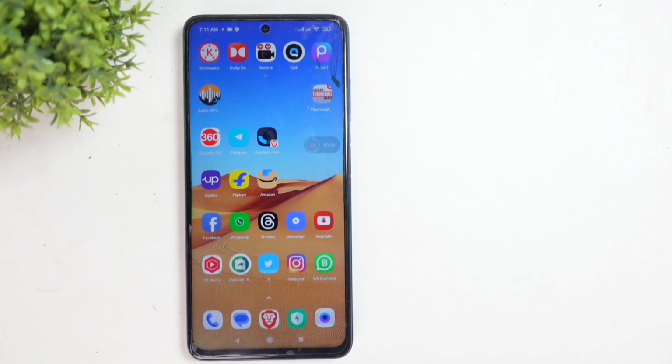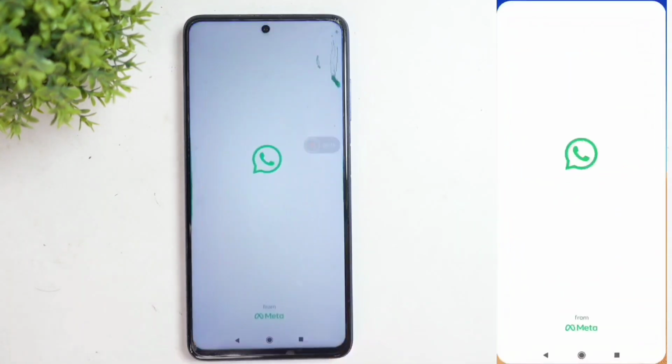In WhatsApp, you might have added lots of stickers. If you want to edit those stickers later, you can. In this video, we'll show you how to edit stickers in WhatsApp. First, open the WhatsApp application.